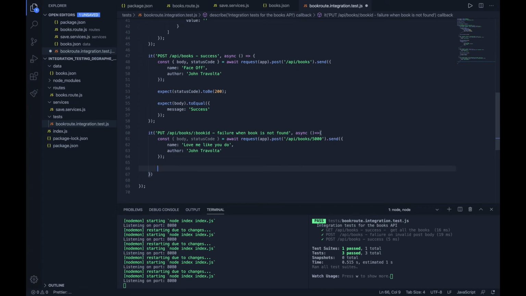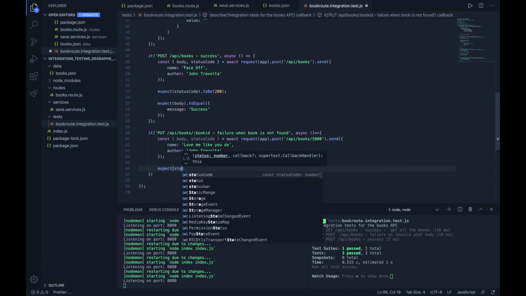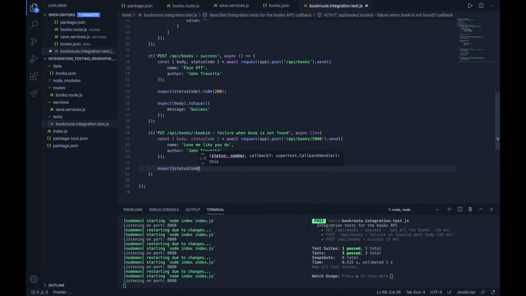So the first thing, of course, is to expect that the status code is going to be 404.